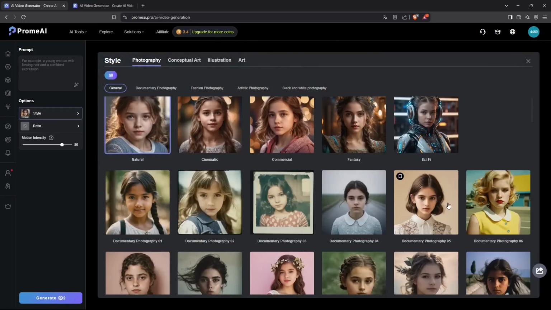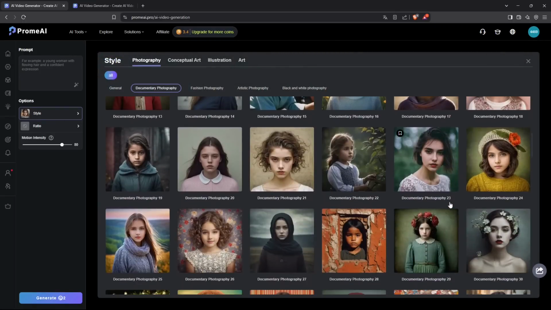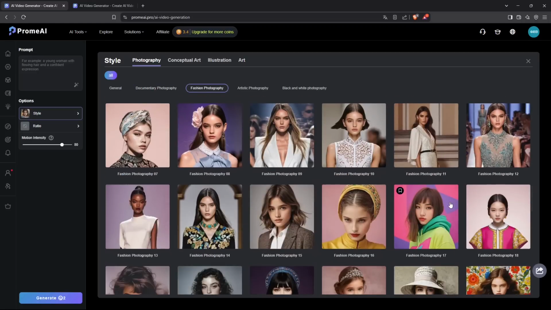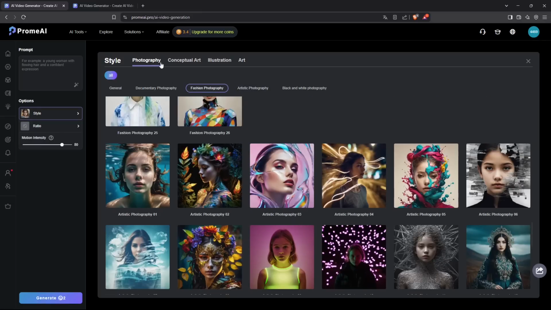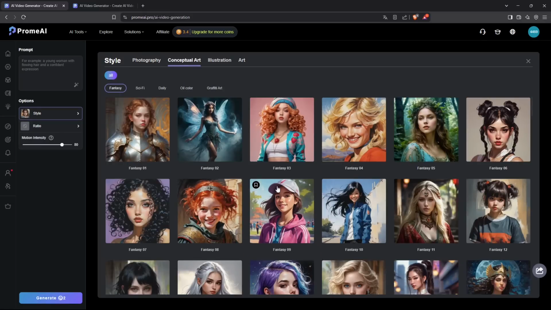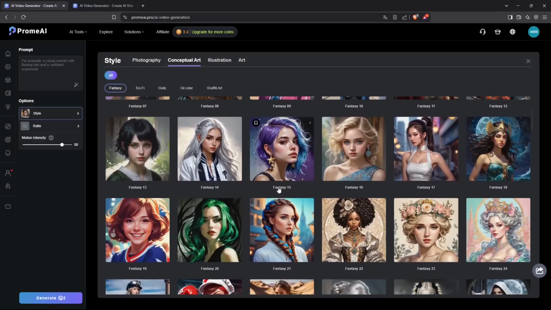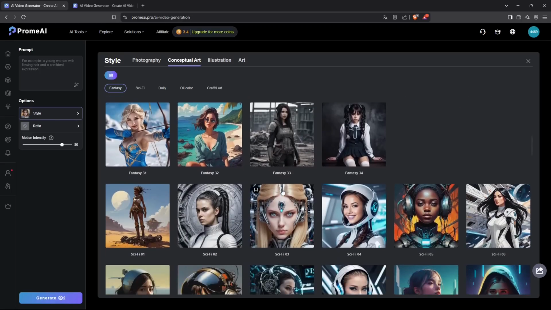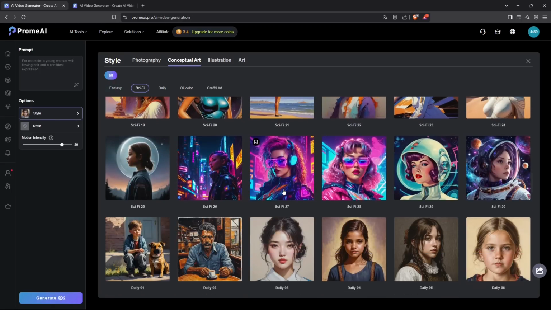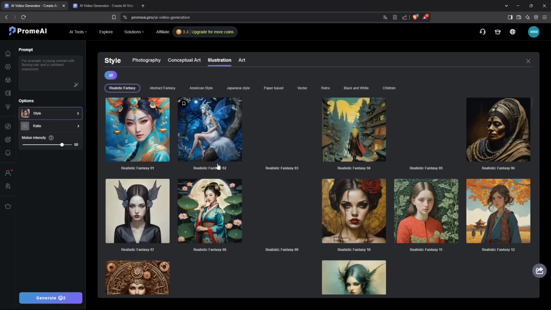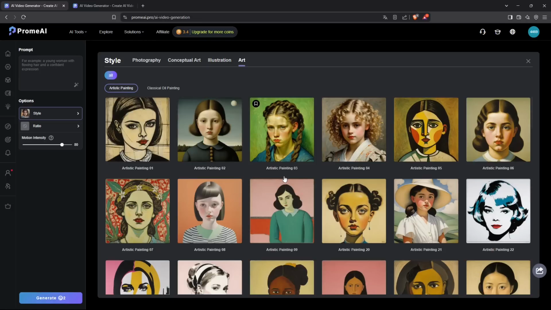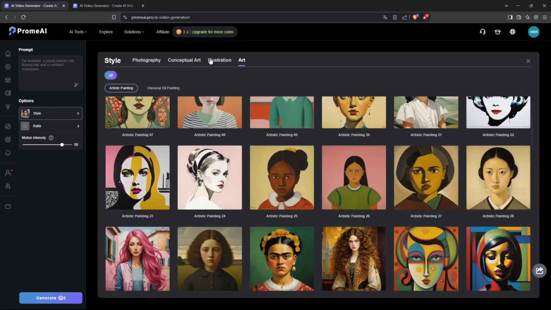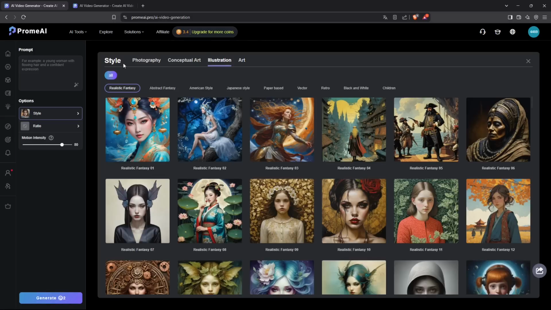So you need to pick a style, and all of these you can see are photography. You have documentary photography, and then fashion photographic, artistic photographic, and also black and white. So you have different types of photographic look, but also conceptual art if you want something more like an illustration rather than a painting, for video games, or, I don't know, posters or things like that. And then you have illustration again, for graphic art, and then you have art, which is more like paintings. So you have a lot of choice.